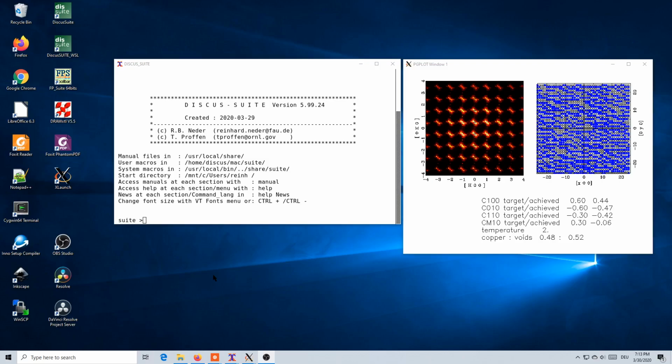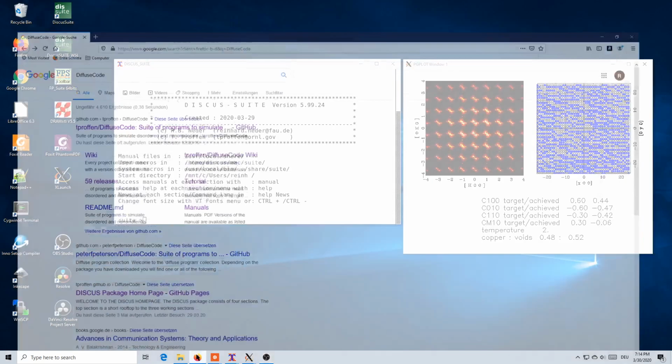The Discus program has been written to simulate crystal structures and nanoparticles, especially disordered crystals or disordered nanoparticles. Once you have simulated these in your computer, you can calculate the diffraction pattern, respectively the PDF, and refine your disorder models against the experimental data. This video shall guide you to some important web pages associated with the program.